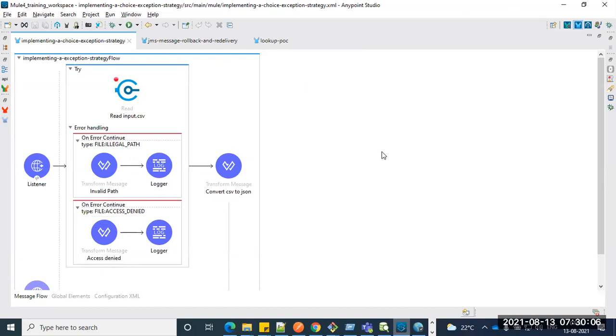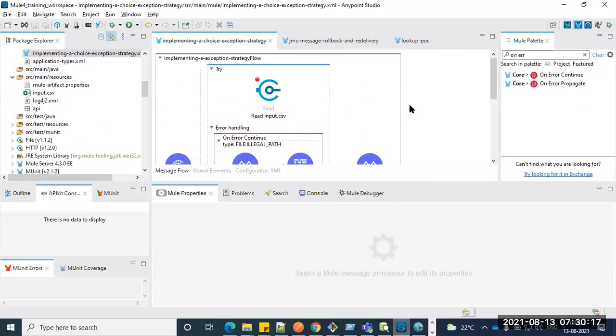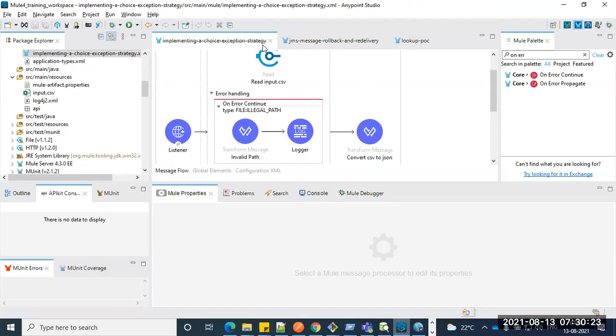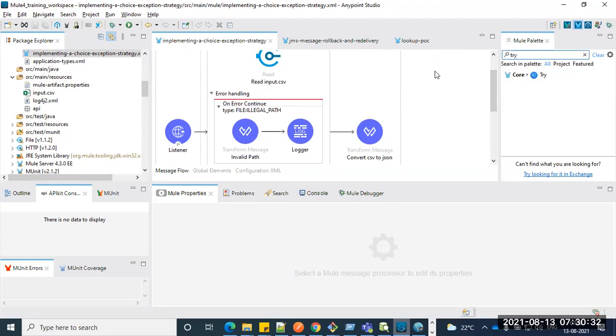One more thing you have to observe: there is a try block here, right? Can we try to remove it and run it? We can't, right? So here the try block is a placeholder. Inside the try block we are just putting the component.